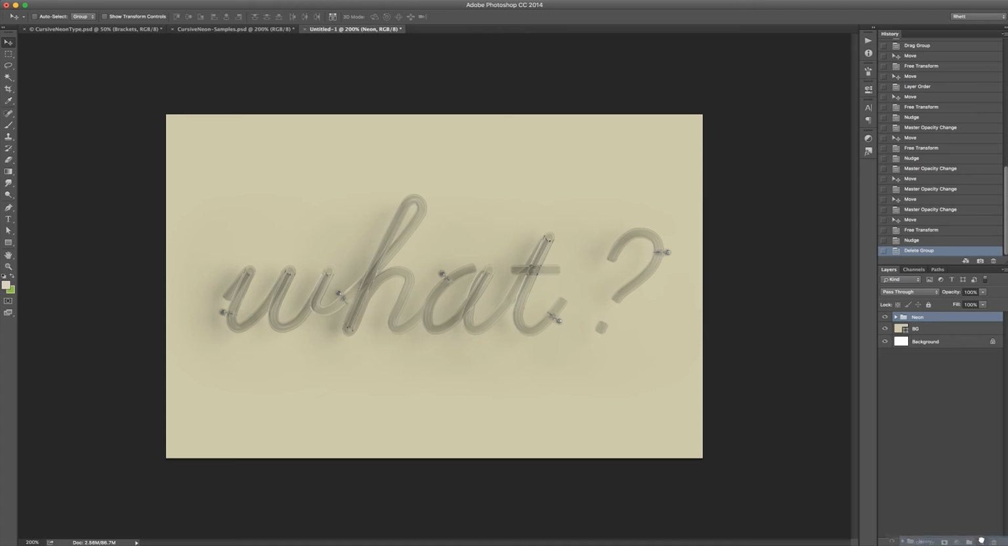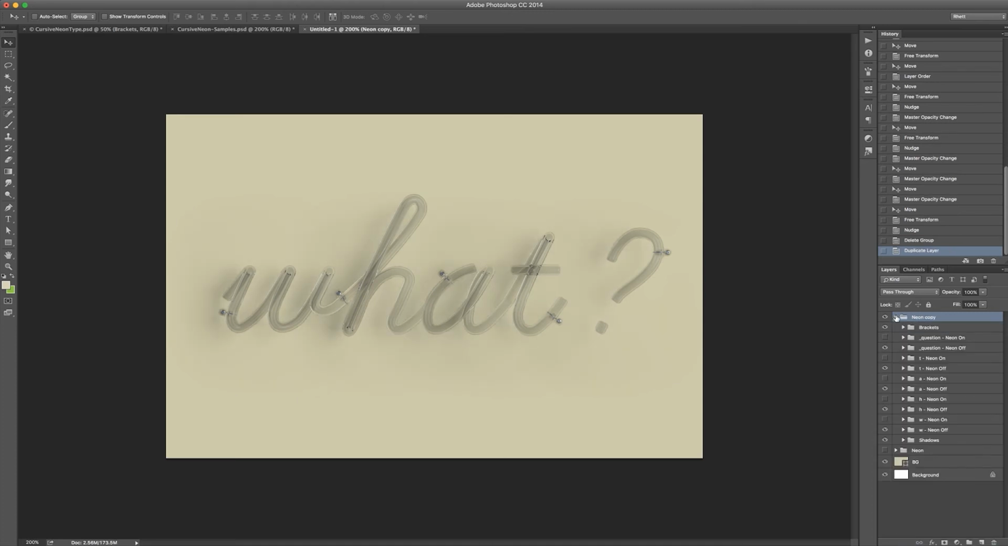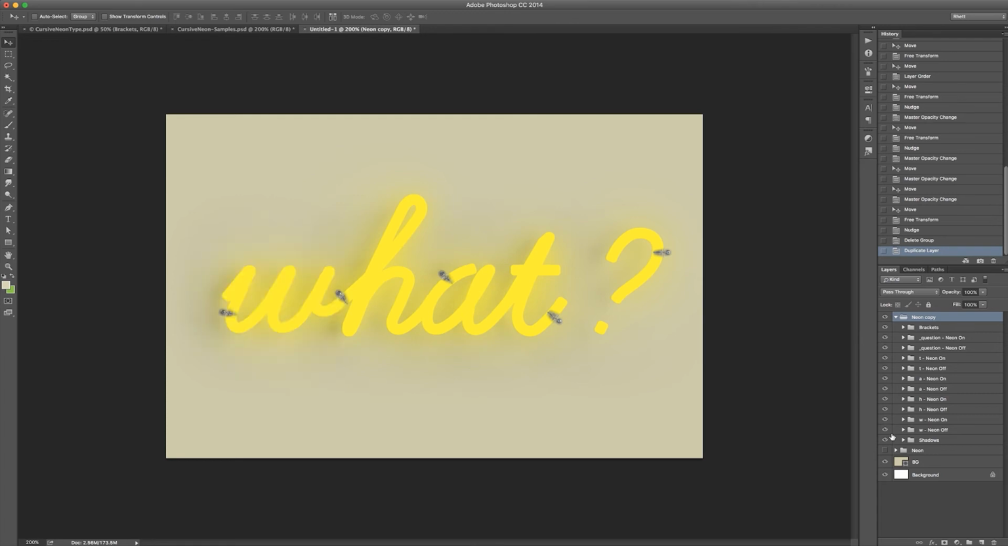So now if I duplicate that, I'll turn it off. I've got my neon on state in exactly where I want it. So what I'm going to do is, now that I've got the brackets in, I'm going to put each of those neon on states above the brackets.